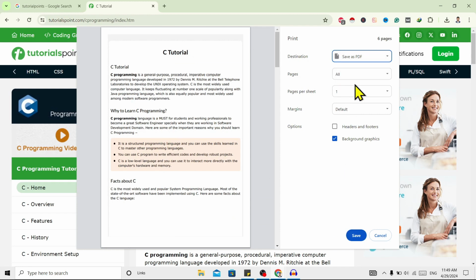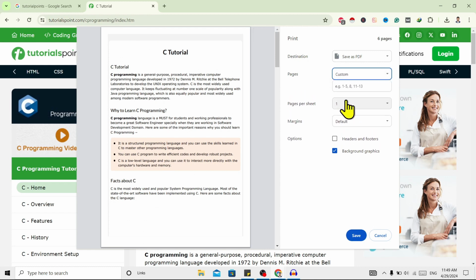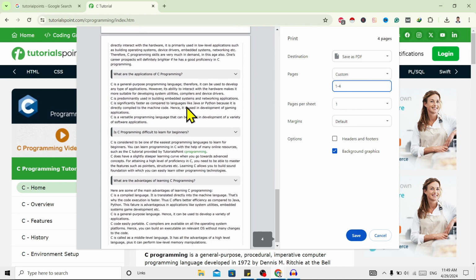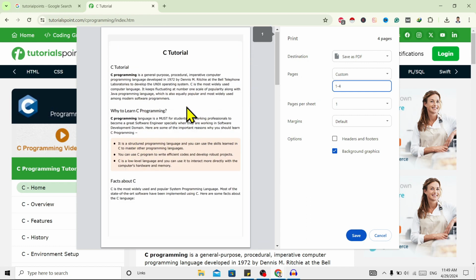After that, you can play with these options over here. You can go with all the pages, or you can just customize from here. If I want just page number 1, 2, 4, then you can see 1, 2, 3, 4. These 4 pages are selected.